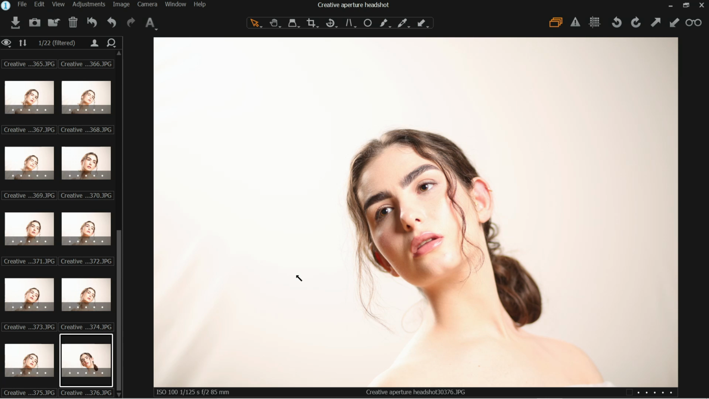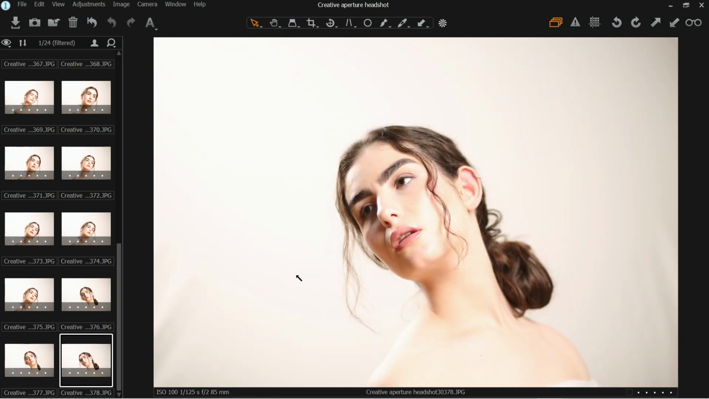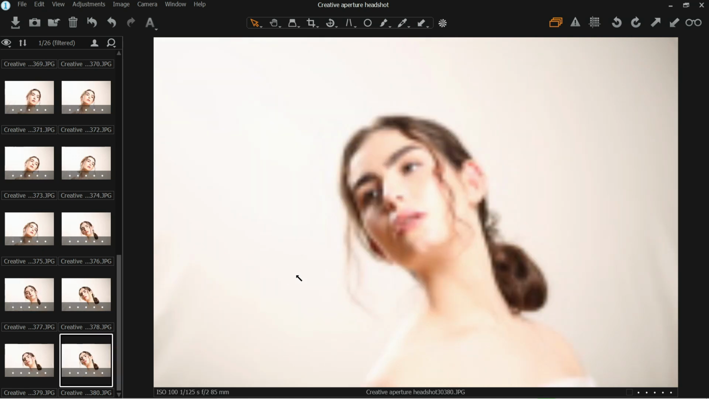Focus change just to that far eye. Turn the head away more for me, darling. And again. Keep it. It's great. Love it. So again, it's all about your choice for a creative aperture. That's all you can do.